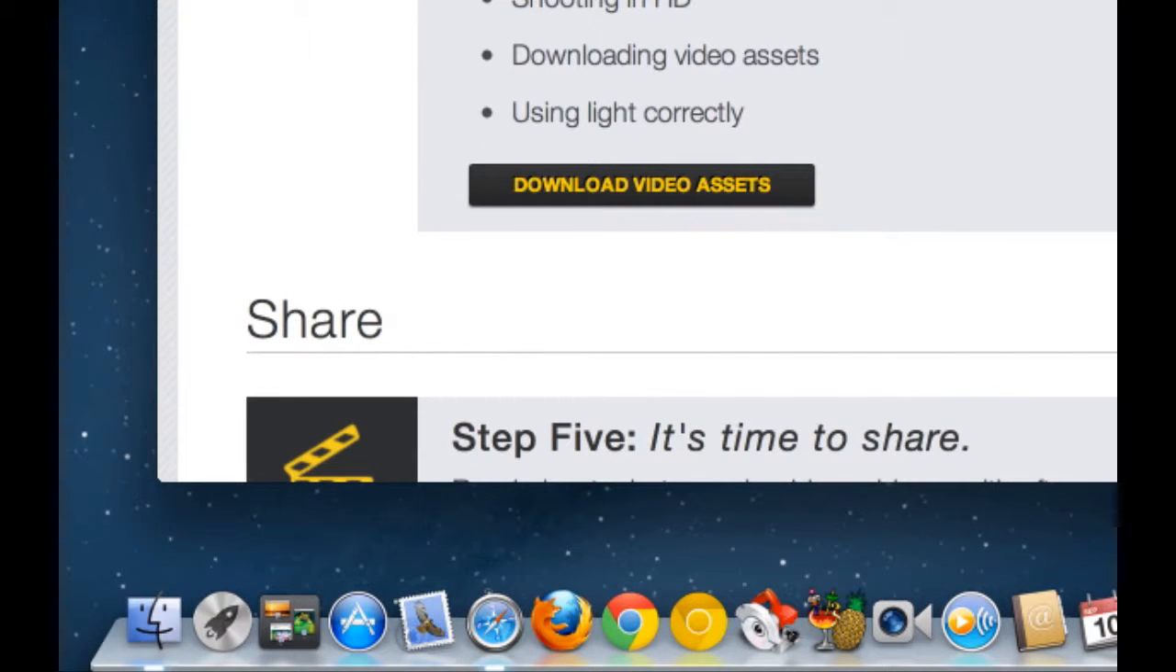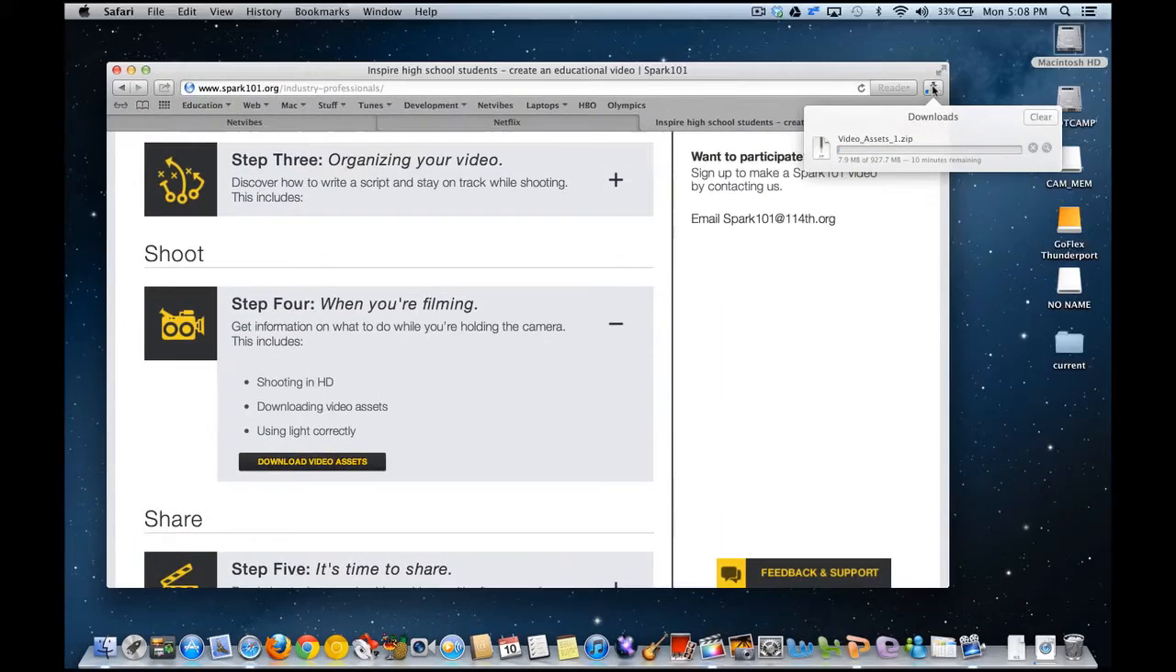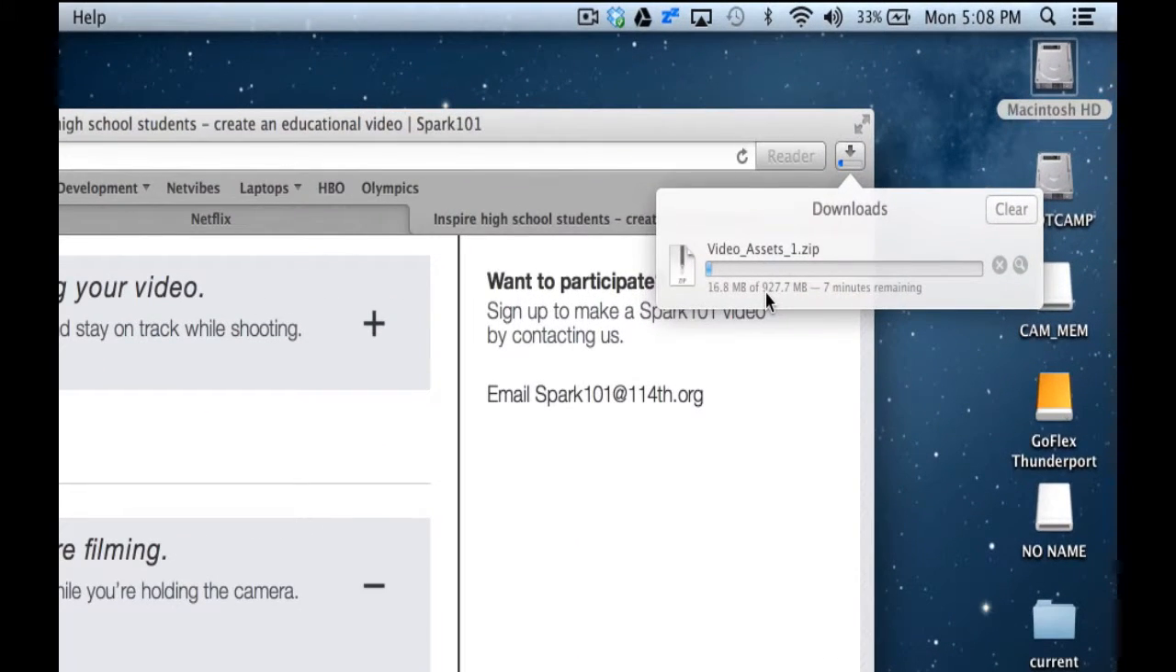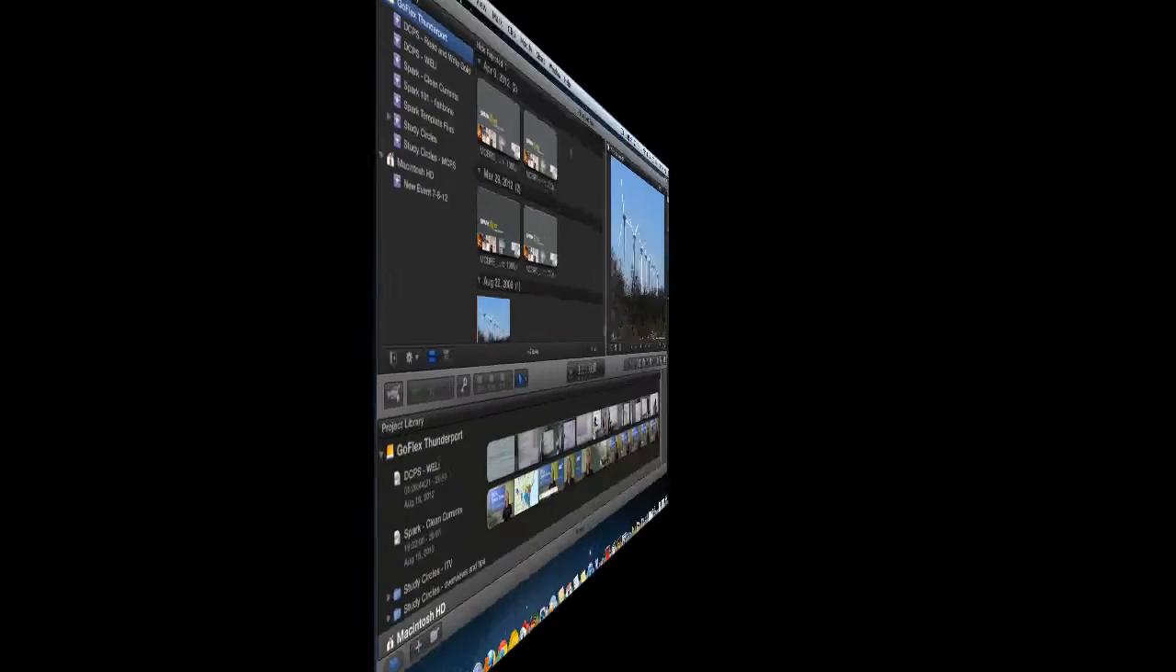Now this is a fairly large file. You can see this is 927 megabytes, so it's going to take a few minutes for it to download.